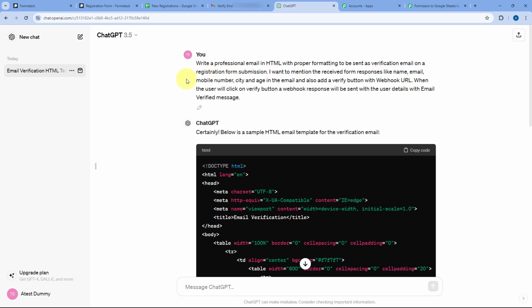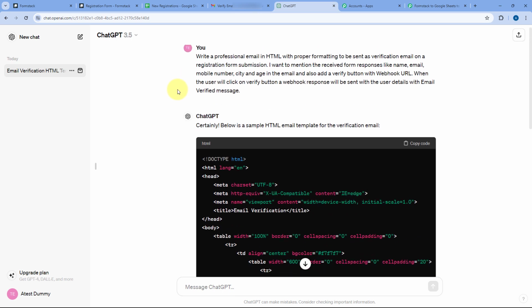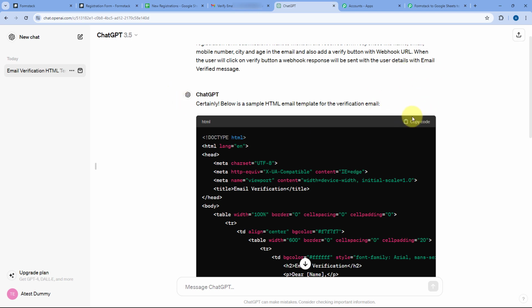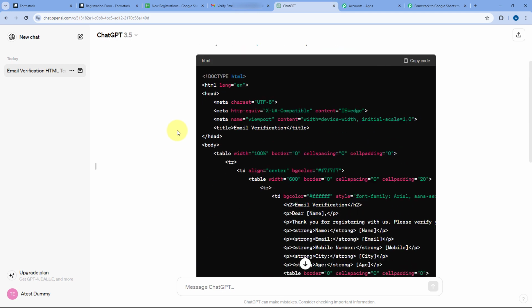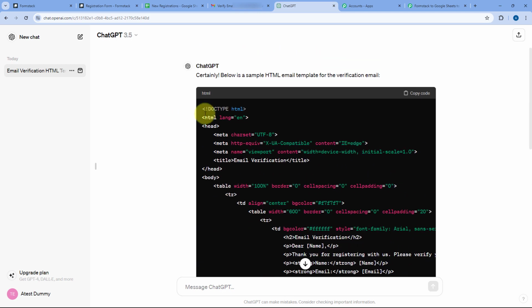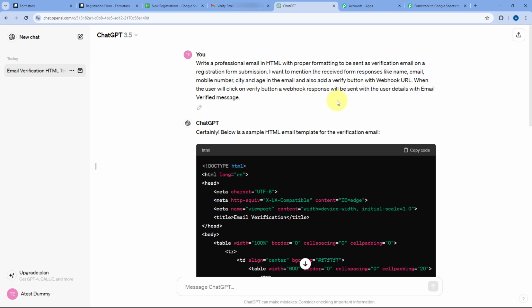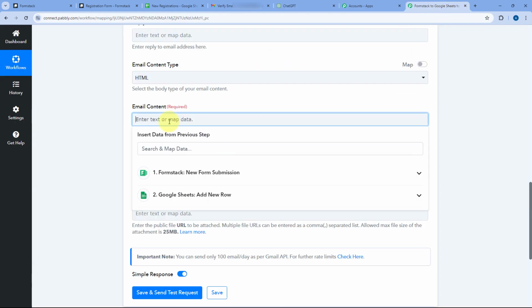And after that, ChatGPT has given me this email body over here. You can just copy the HTML code from here, or add some more prompts, have a long conversation with ChatGPT, and you can also make or get a perfect email of your choice. And after getting the correct email with a verify button and a webhook URL, what we have to do is add the same HTML body over here in this email content field.